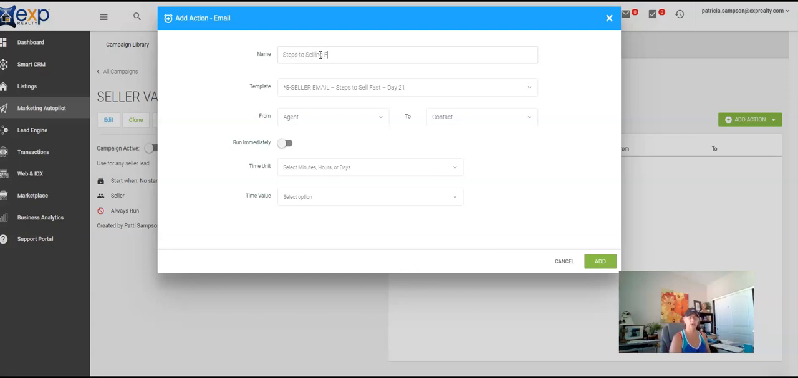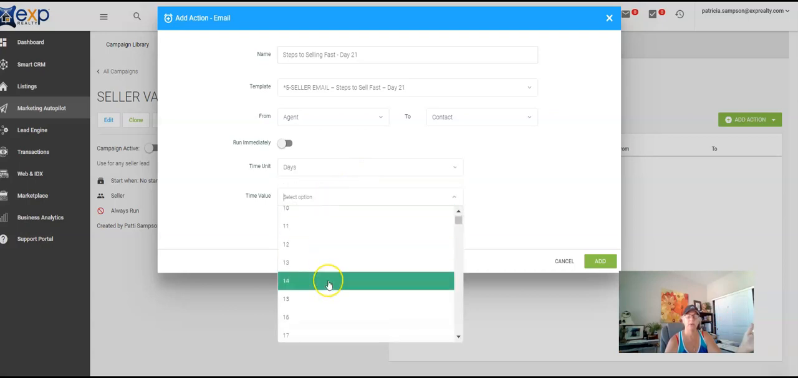Because this is what I'm going to refer to. I'm just going to go day 21 on this. This is what I'm going to refer to when I want to look at it and see exactly what's going on. So I know this is day 21. So I'm going to pick out day and go 21. Okay, here's another kind of wonky thing. I've been in a shit ton of CRMs. I can't actually pick out a time when I want this to send.